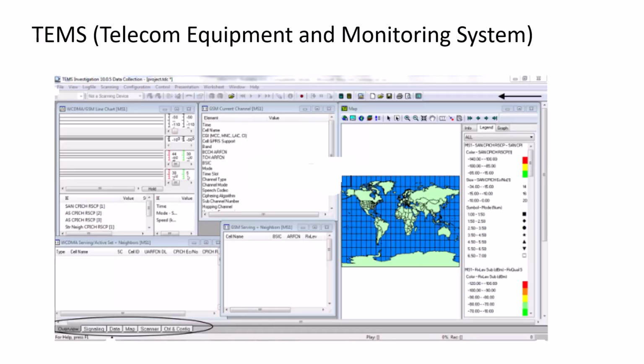Tems, Telecom Equipment and Monitoring System, is a software tool used to monitor, analyze, and troubleshoot cellular networks, providing insights into the network performance, coverage, and quality of service. Now we can discover the Tems.